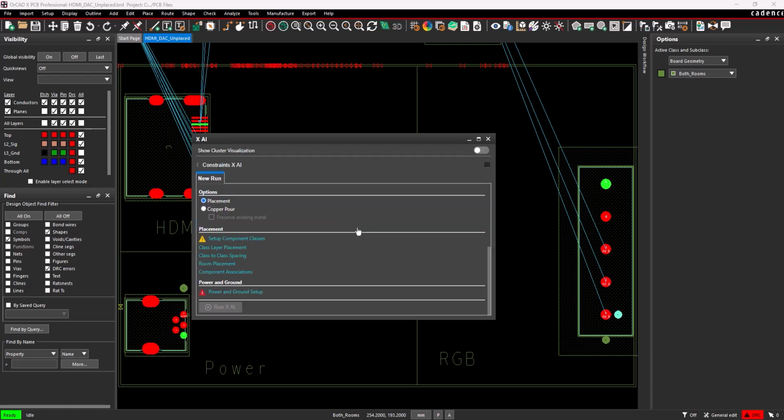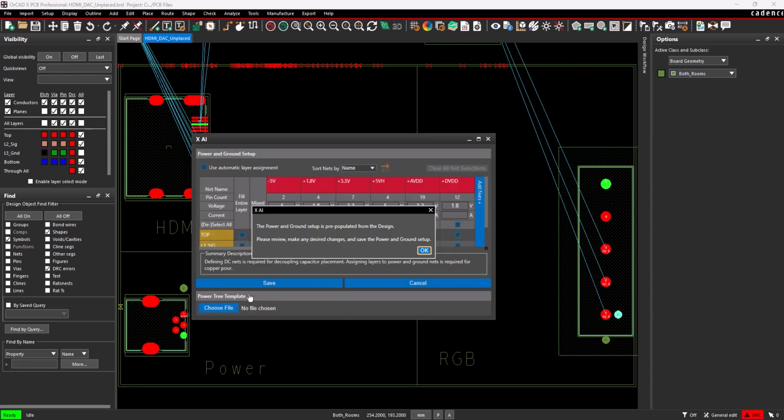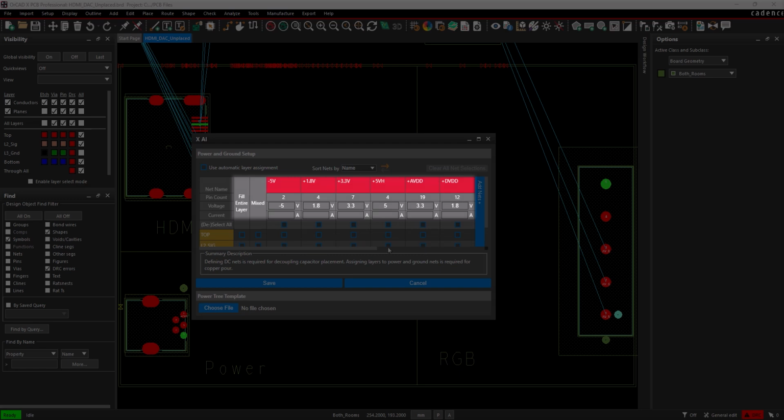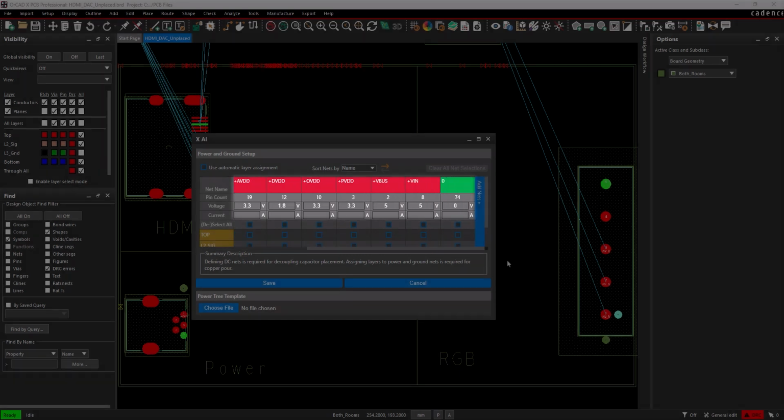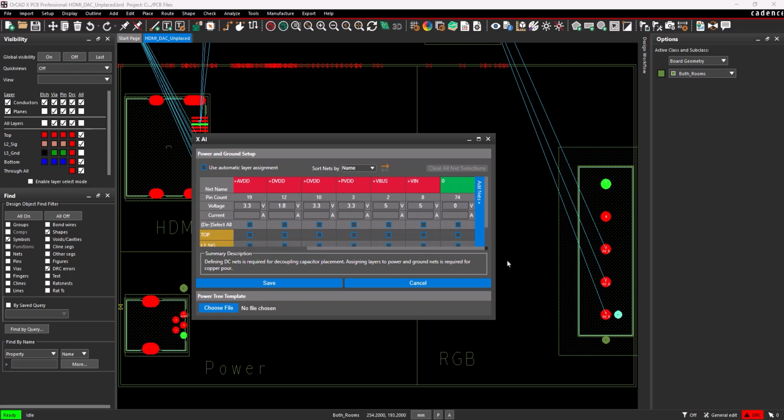To view the power and ground net voltage assignments, select Power and Ground Setup. The Power and Ground Setup table opens. The top row shows the defined power and ground nets with their number of connections and assigned voltages below. With constraints configured, the board is ready to be built in XAI.